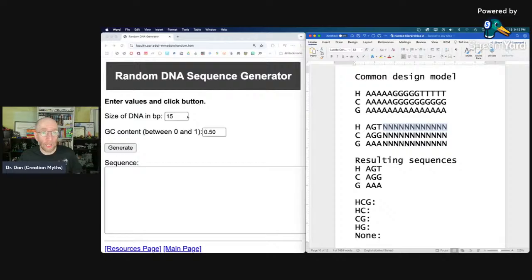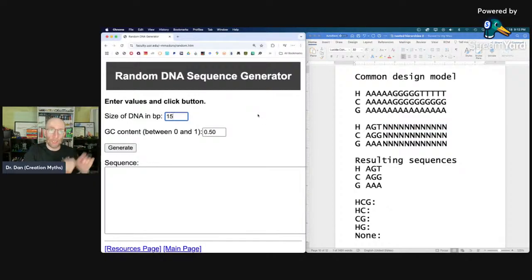So the way we're going to do that is we hop over to right here, our random DNA sequence generator. We're going to set our length to 12. And for the GC content, we're going to leave it as 0.5. That just means that any of the 4 bases has an equal probability.